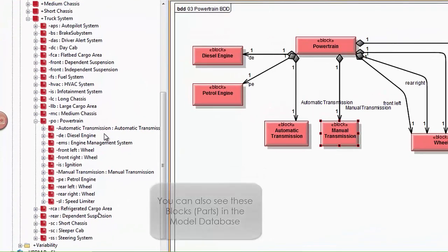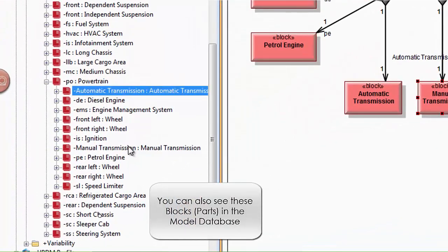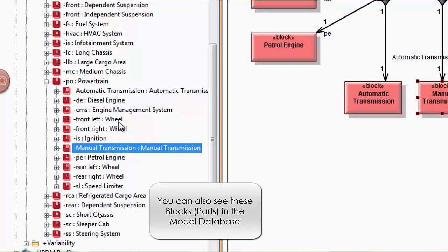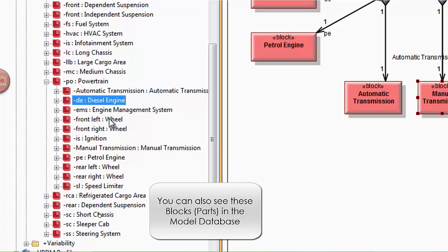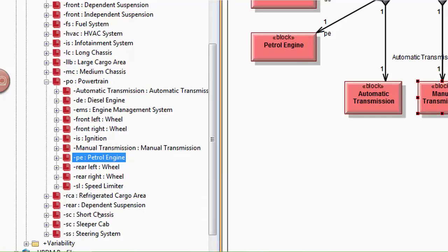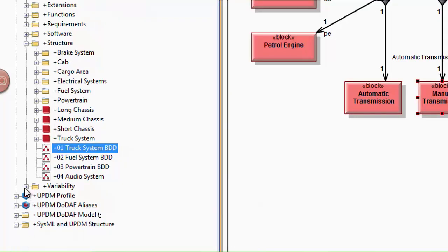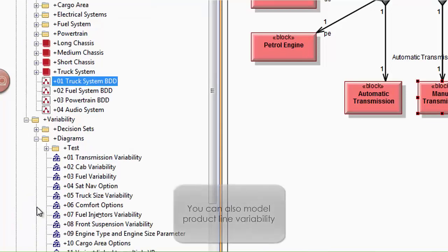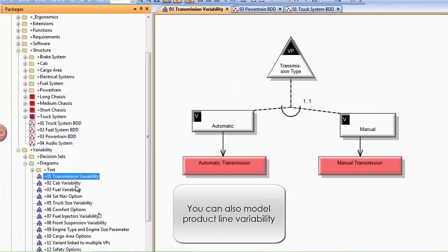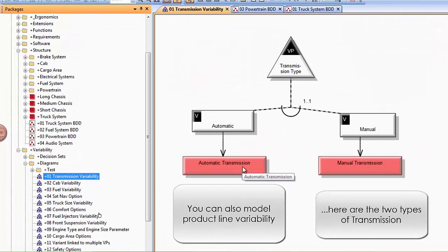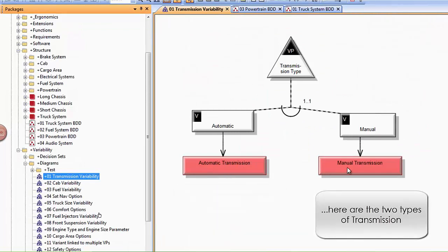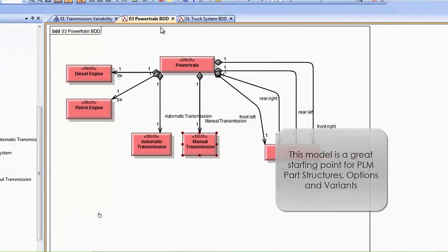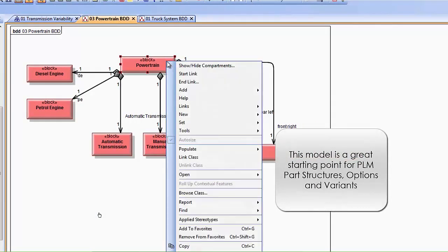As well as this useful system information, we also have good variability information about our system product lines in our parallel variability model. So here we can now see our variability in diagram form. This shows us the variability around transmission, about having automatic or stick shift transmission. And that's also useful information for our configurable parts in our bill of materials.